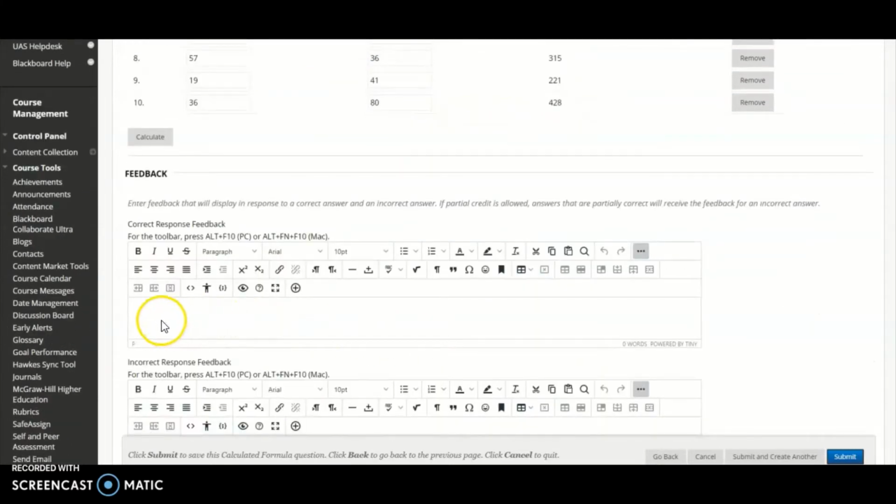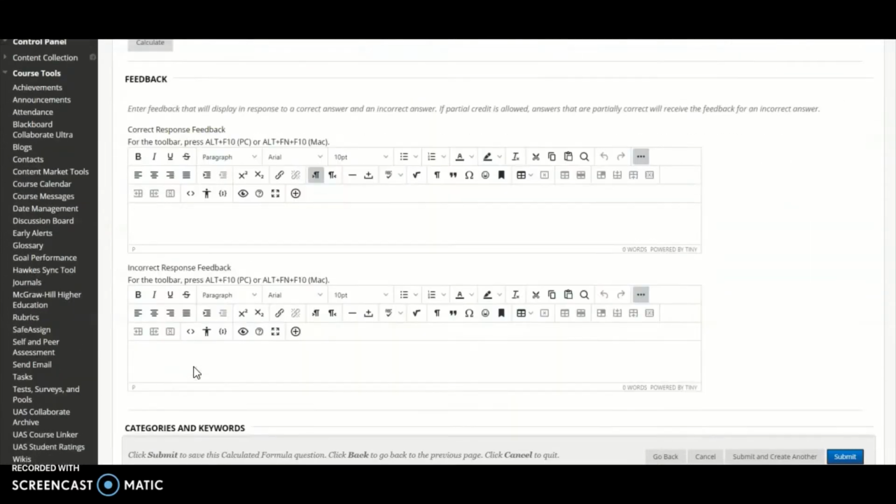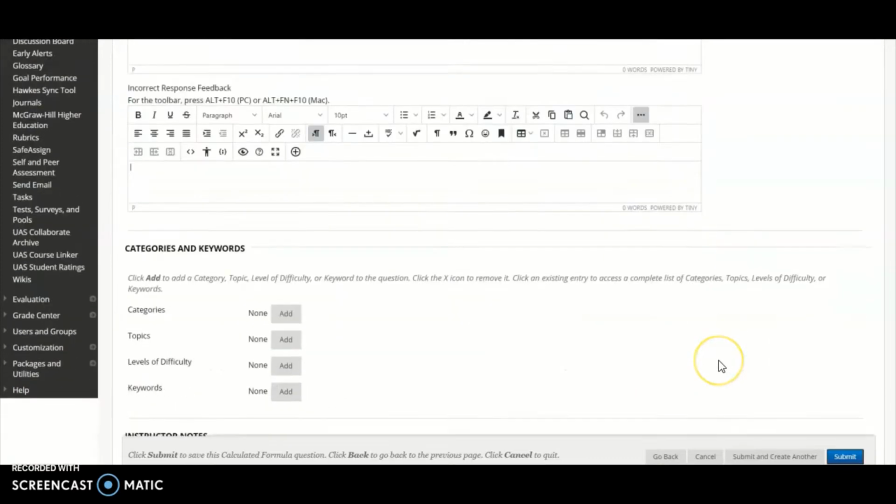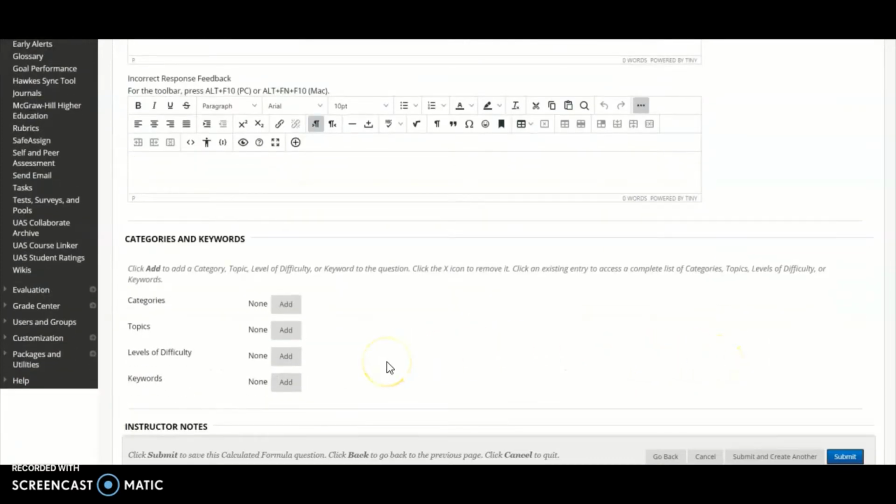You can choose to give feedback for the correct response. Tell them, good job, you did great. Incorrect feedback response, tell them you need to go back and look at your notes, try again. You can, for your own information, add categories.